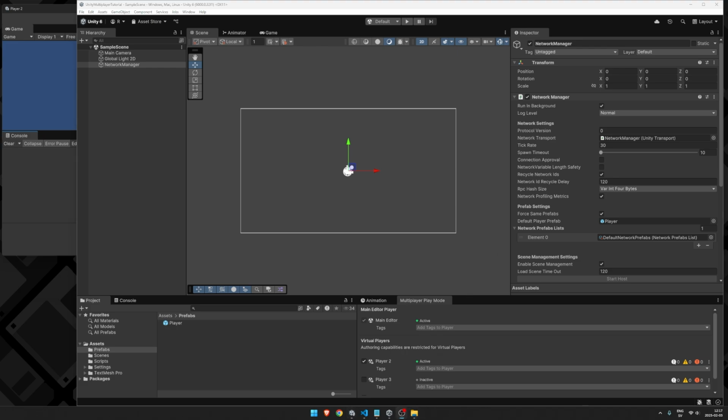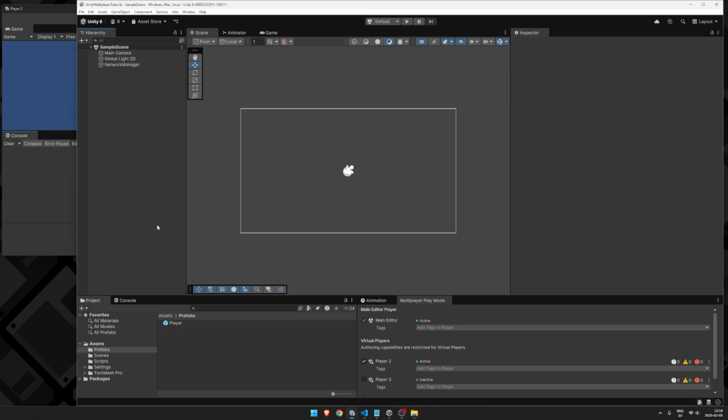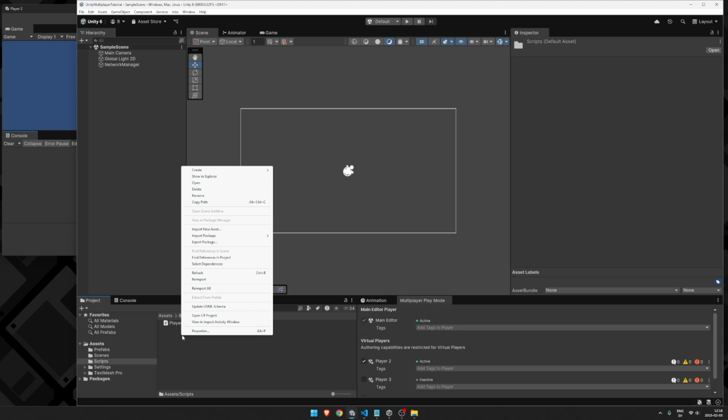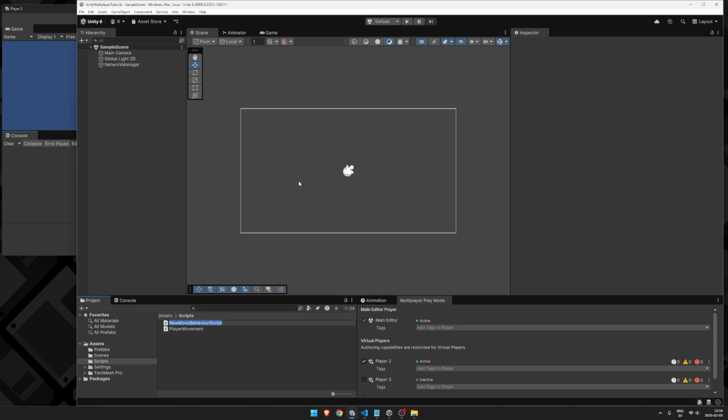And now it's time to create some user interface. So let's go into script and create a new monobehavior script called player name.